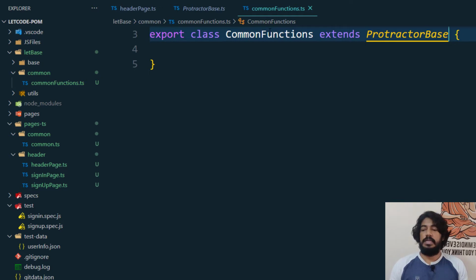So multi-level hierarchy, multiple is not possible. Multi-level hierarchy we are following. So your pages is going to extend the common function, whereas common function is going to extend the protector base class, right? So that's the hierarchy it should be.